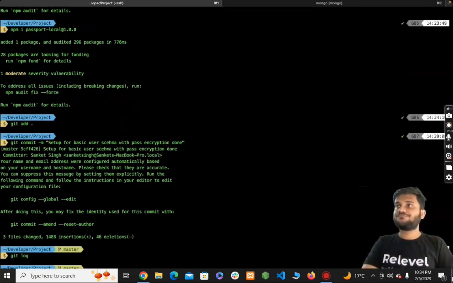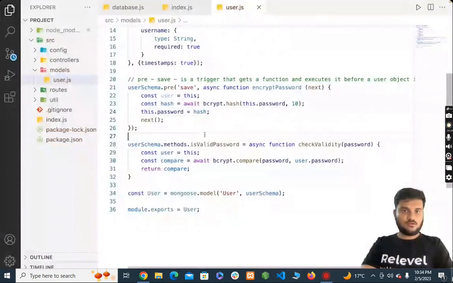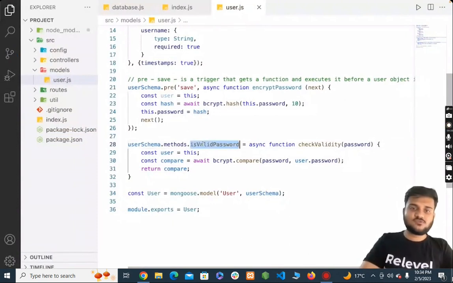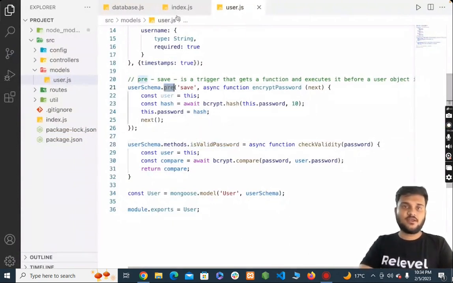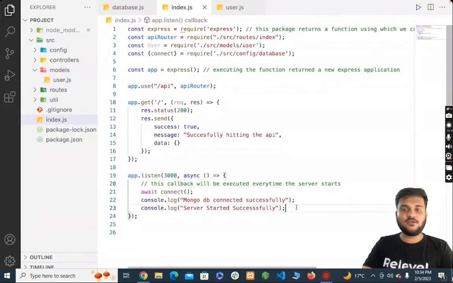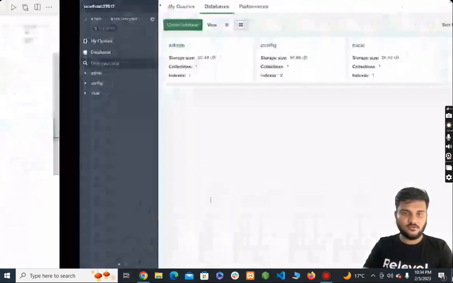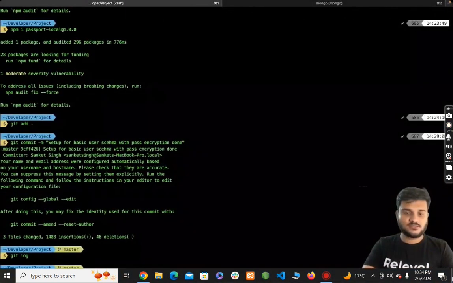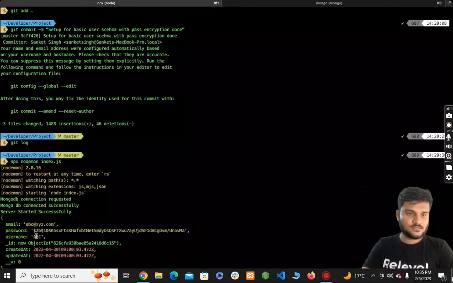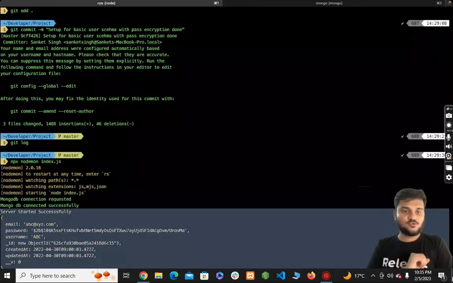Cool. So now let's do one thing. We have our isValidPassword ready, and we have our userSchema.pre-save ready, right? Now what I can do is, let's see whether we are actually able to encrypt the data or not. So this user object we generally used to create, right? So I'm having it here, and let's say we start the server, npx nodemon index.js.